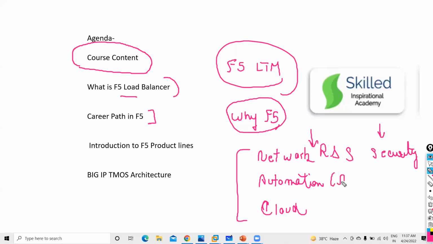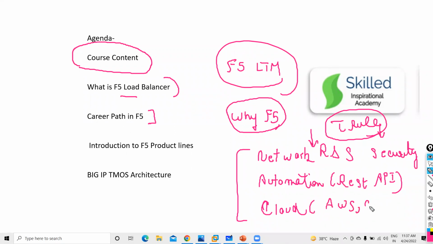We have REST API, guys. Even F5 has its own automation tool, its own programming, which is called iRule and local traffic policies. You can automate things using Python and REST API, even in cloud, whether it's AWS, Google Cloud or Azure. Everywhere right now, F5 is getting deployed. Then we will discuss a little bit on architecture, and then finally we will have Q&A.